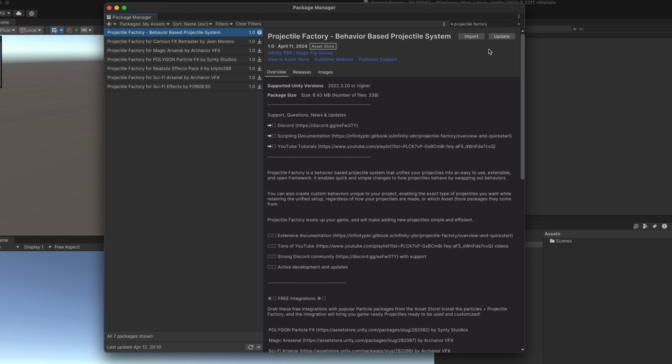If you've already downloaded this before, you might see an update button. I do update packages as I make improvements, add features, and fix bugs. So if you see this update, you might want to click that to re-download it. Otherwise, you'll see a download button if this is the first time that you've brought this into your project. Once that's downloaded, go ahead and import the package.